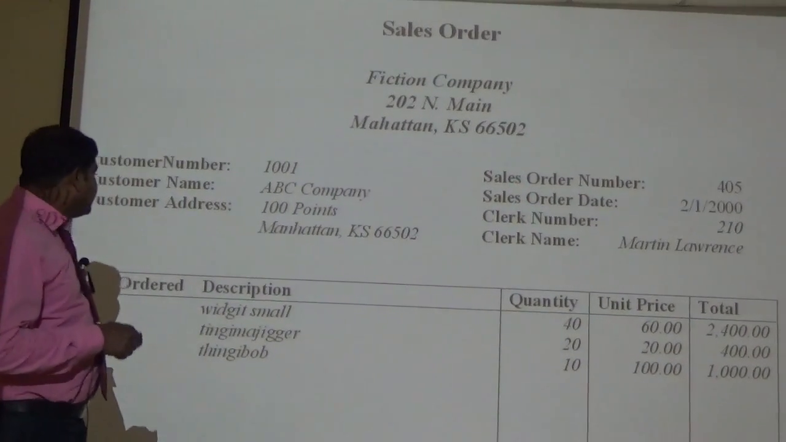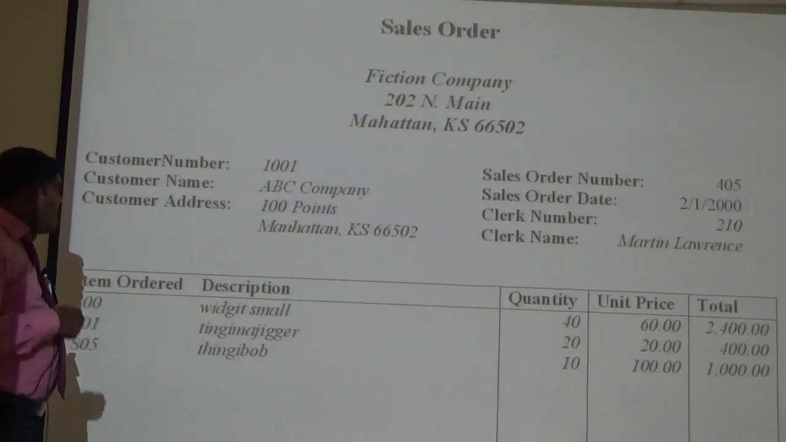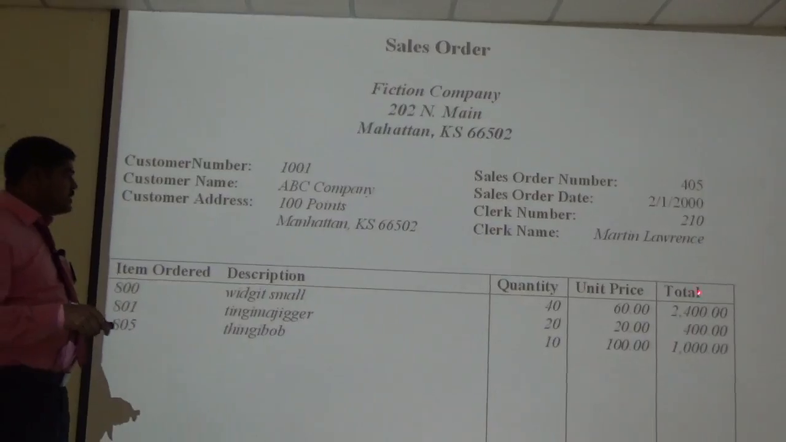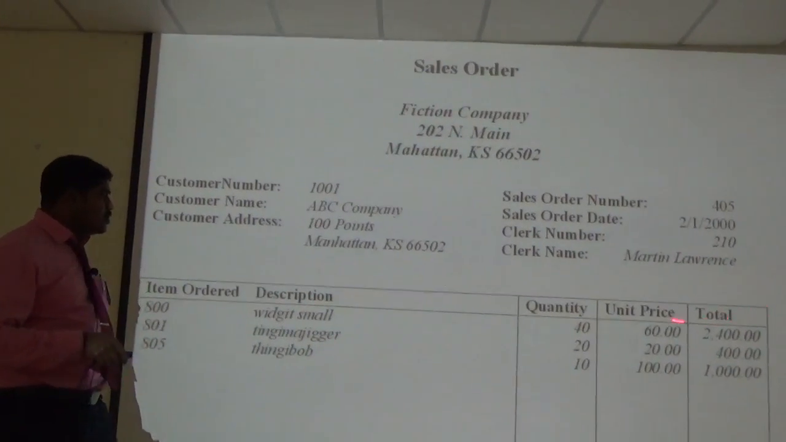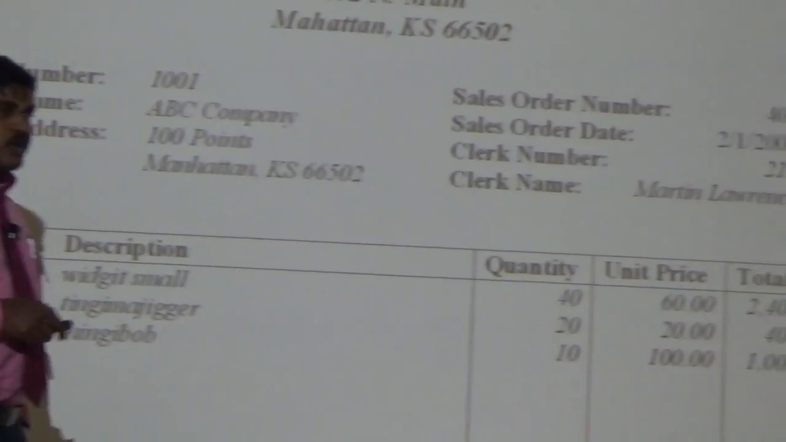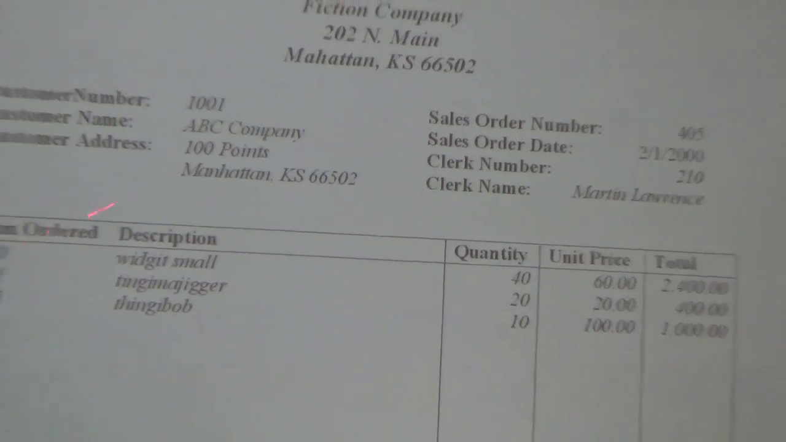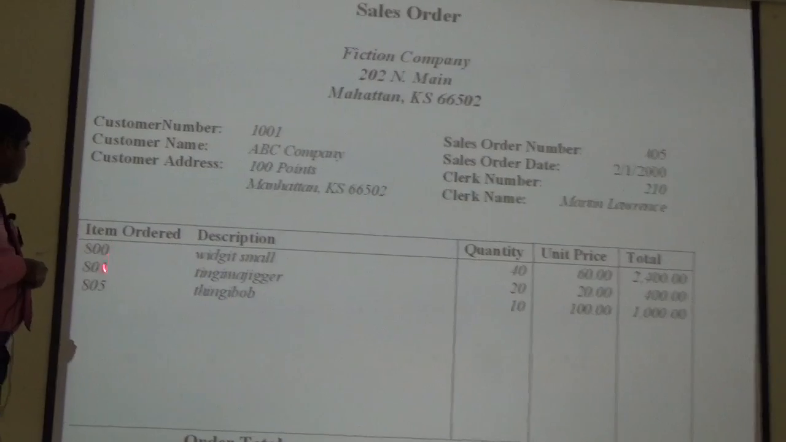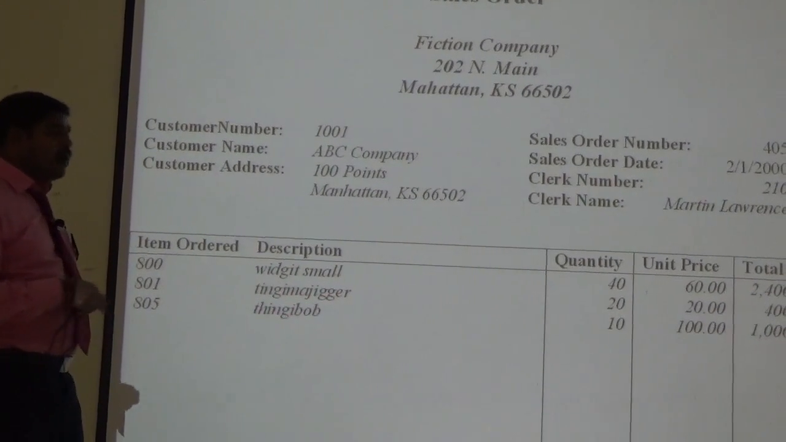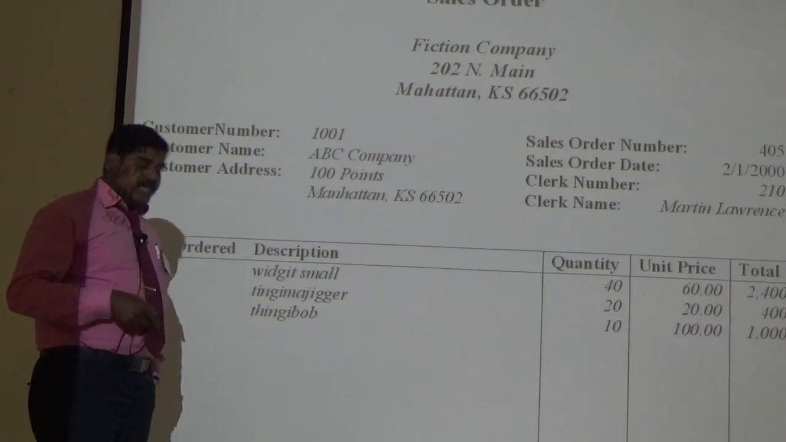That's going to be a very big table, which consists of all these things. Apart from this, we have the item ordered, description, quantity, unit price, and total. I told you already not to use this, the total is going to be a computed field. This sales order consists of 3 items they purchased: widget, thingy magic, and thingy bob. So we'll see what inputs I'm going to take from this table.